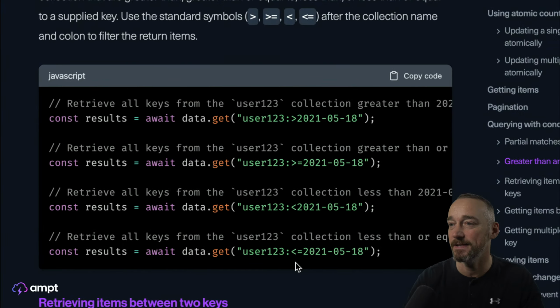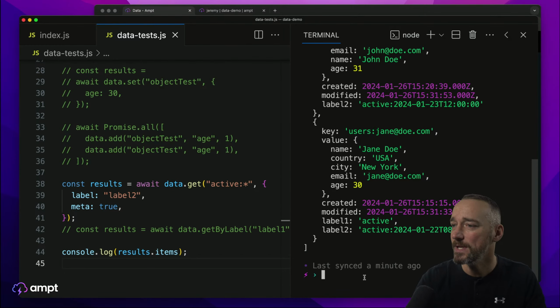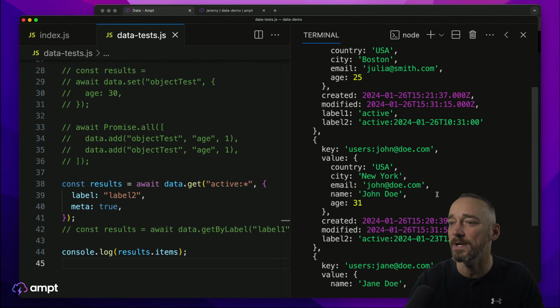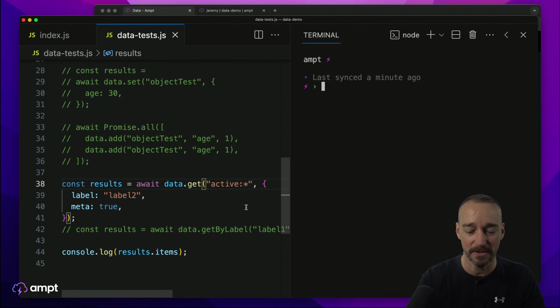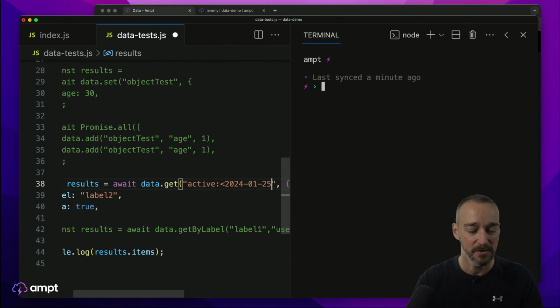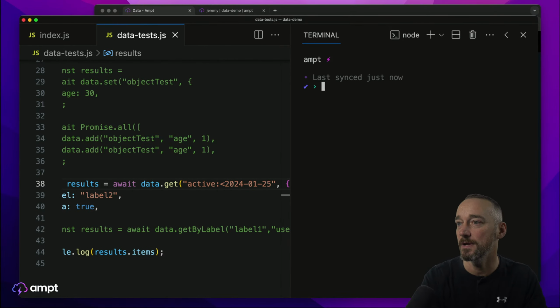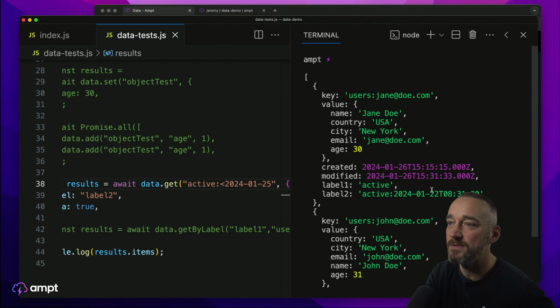So let's do that. Let's show you how that works. Keep zooming in instead of zooming out. All right, so let's say we know that we have 22, 23, and 26. So those are the dates that they were made active. So let's go ahead and actually, we only want the ones that were created before 2024-01-25. So we do this, and then we run this here, and we should get just the 2. So here's the one that was created on the 23rd. Here's the one that's created on the 22nd. So we just get those.